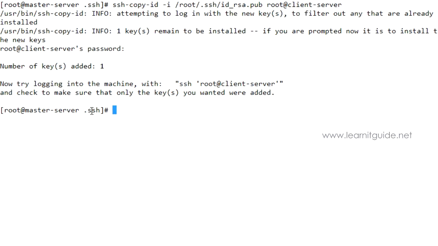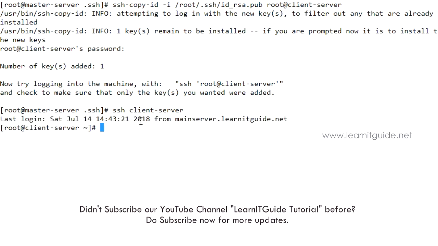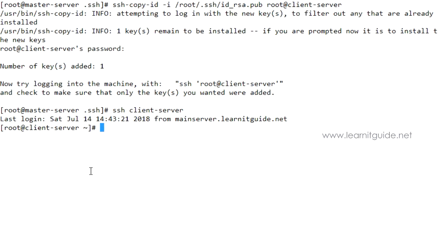Now from the master server, let me log in to the client server. Earlier it was asking me to enter the password, right? This time it won't ask for the password. The authentication will happen through SSH keys. Perfect. So it has logged in without giving the password. So authentication happened successfully, and passwordless login authentication is enabled as expected.